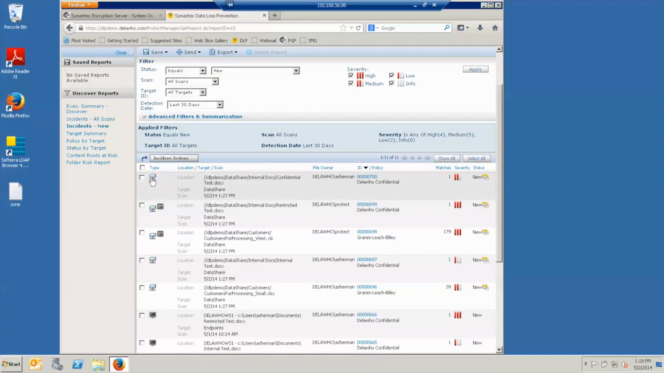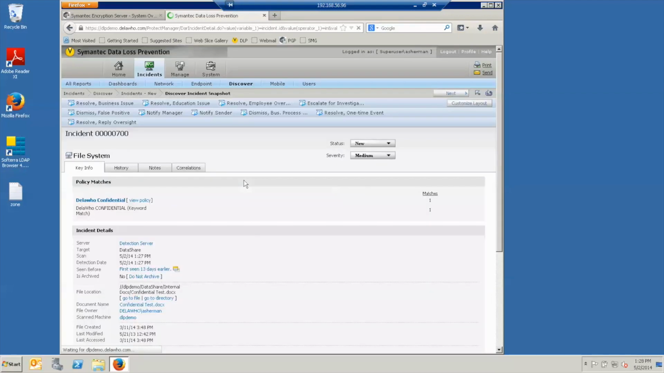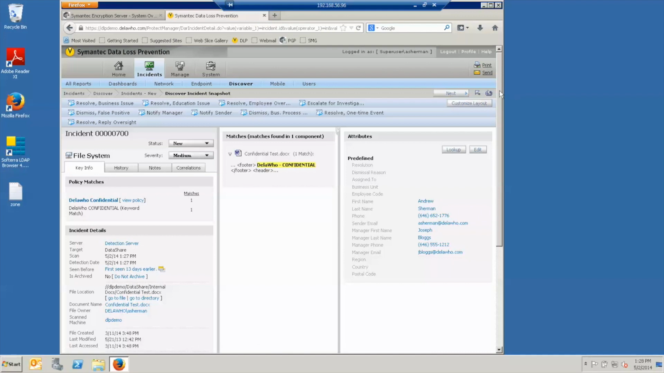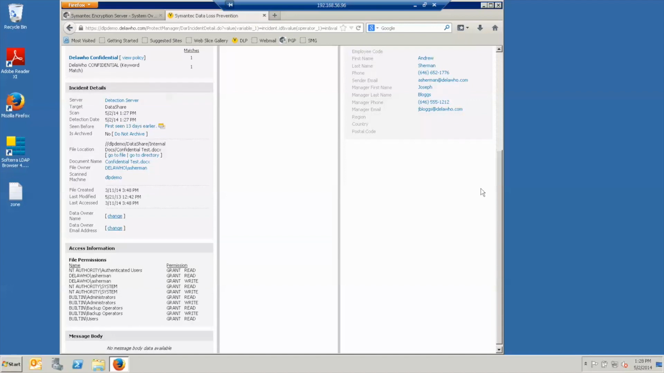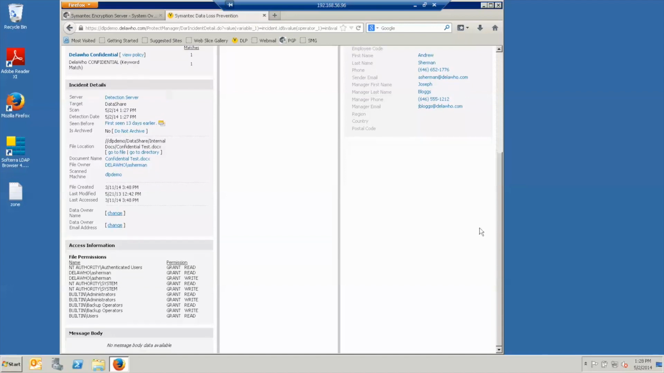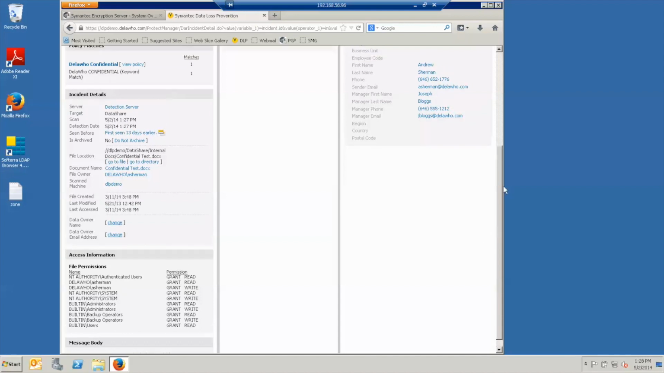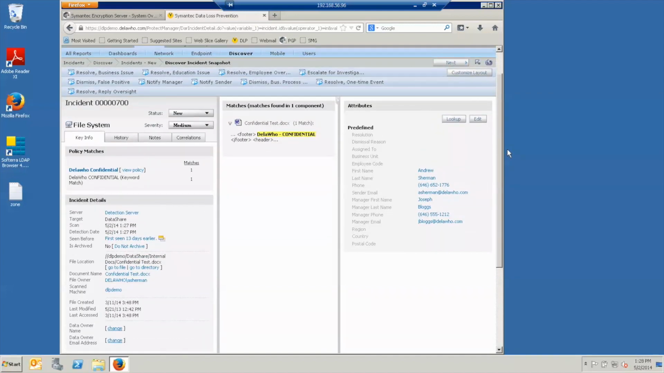So the symbol on the left here is sort of the universal symbol for a network share. And then this other symbol here, which looks like a little safe, that's an indication that the incident resulted in a quarantine. So if we go to the incident, we see the confidential document, this was detected. It gives us information about where the file is, what the permissions are on it, and then contact information for the file owner and the file owner's manager.